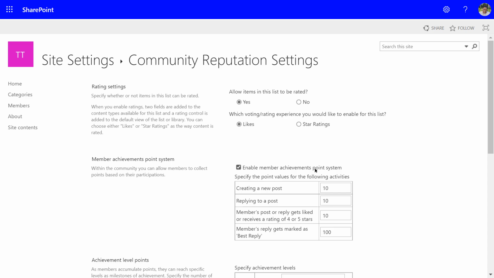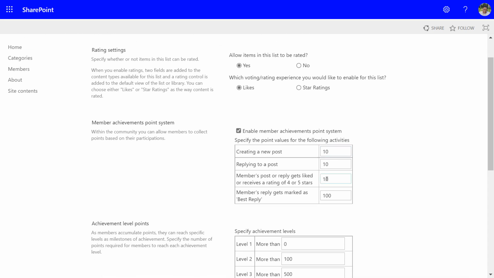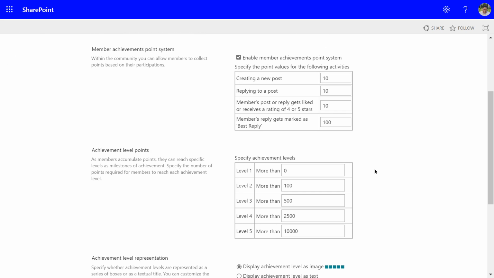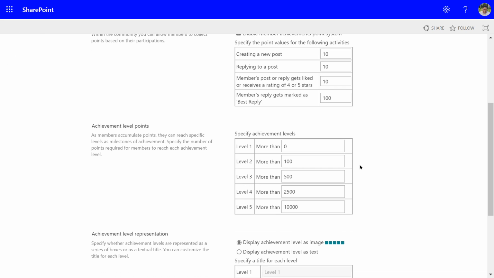It defaults to enabling a member achievement point system. So the members of your community will be collecting points based on their participation, and you can change the number of points at any point you want. Everybody will get 10 points for creating a new post or replying, or if their post gets liked, they'll get 10 points. If somebody marks a member's reply as the best reply, that member who posted the reply will get 100 points. And then you have achievement level points.